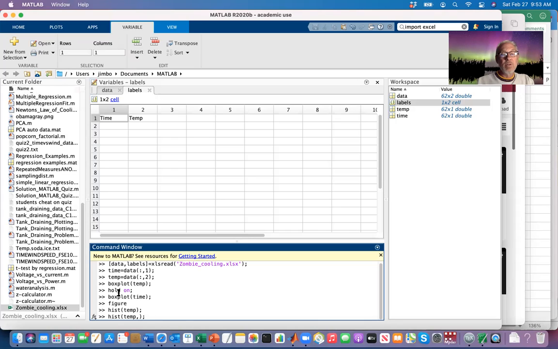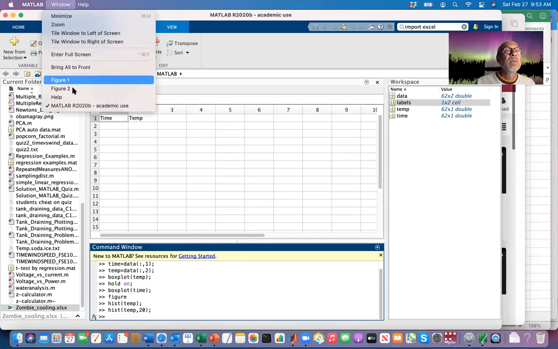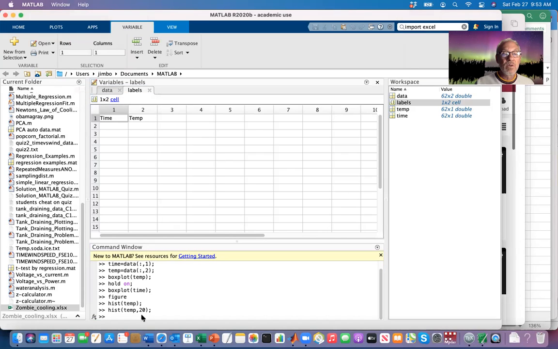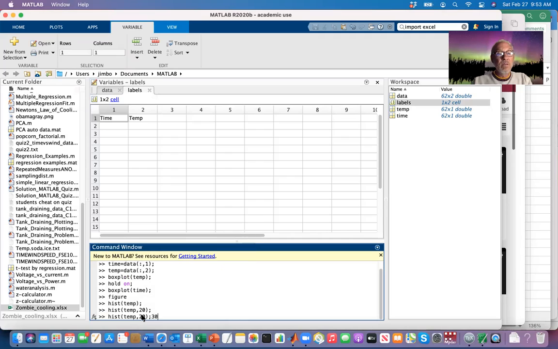No, excuse me, that's the default. Let's split it into 20 bins. And so I can look at figure 2. You can see that's quite a bit different. I could split it into 30 bins.